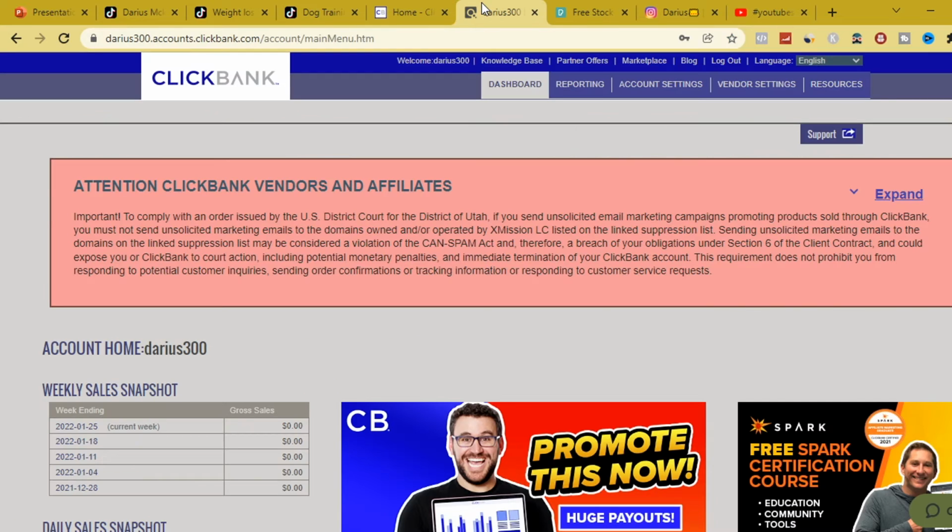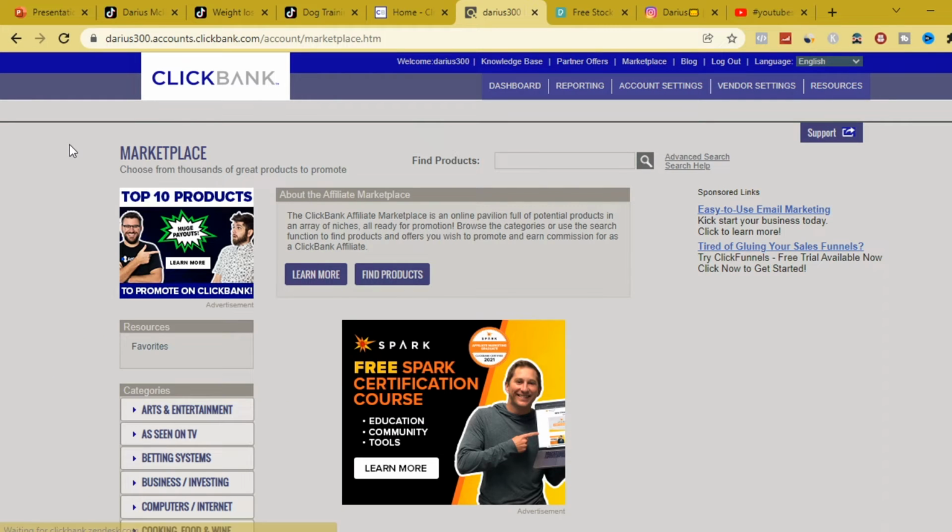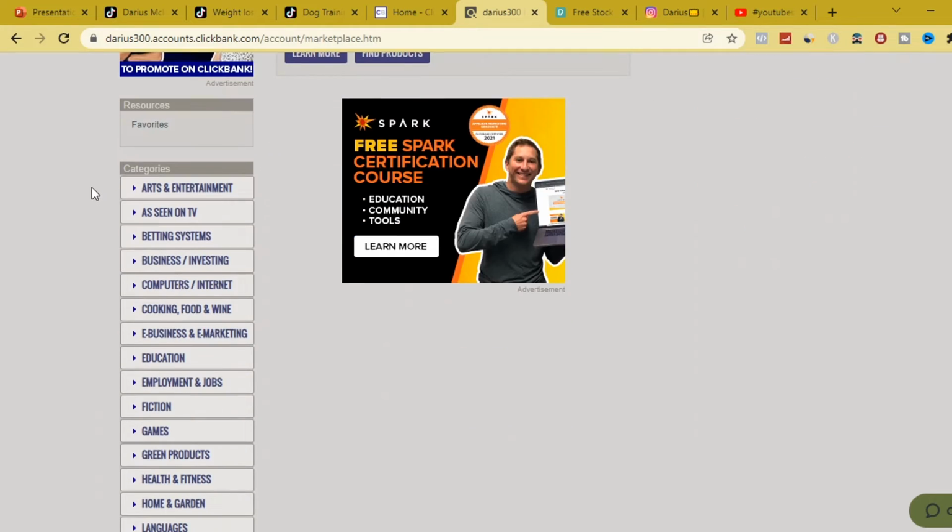And once you do that, you're going to log into your back office just like this, where you have different things such as knowledge base, partner offers, marketplace, blogs, and so much more. To find offers to promote, you want to go right here to marketplace. In marketplace, you can type in the search bar right here to find products, or you can go to the side of the screen right here where it says category, and this is where you're going to find your niche and the different types of offers you can promote in your niche.